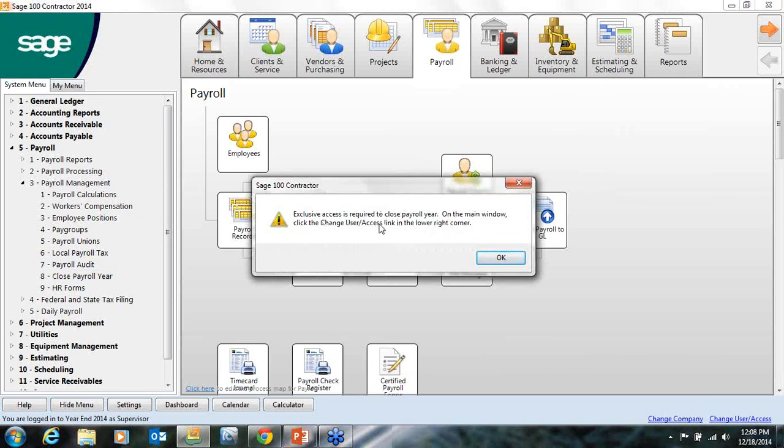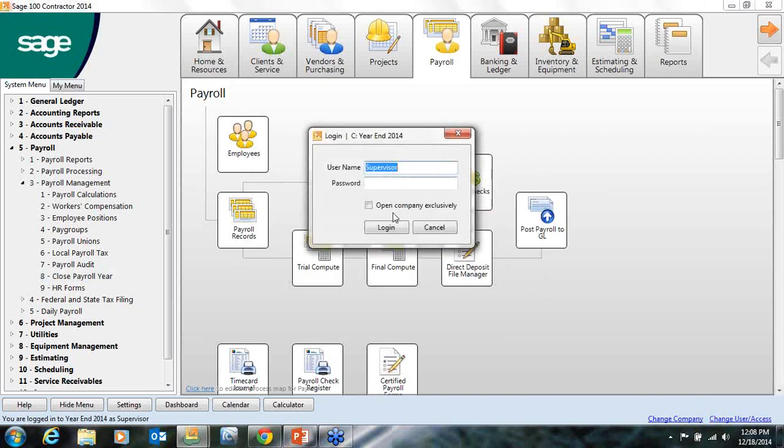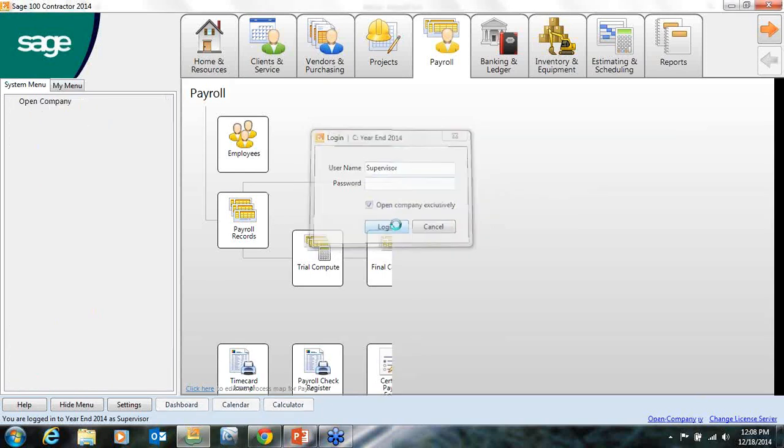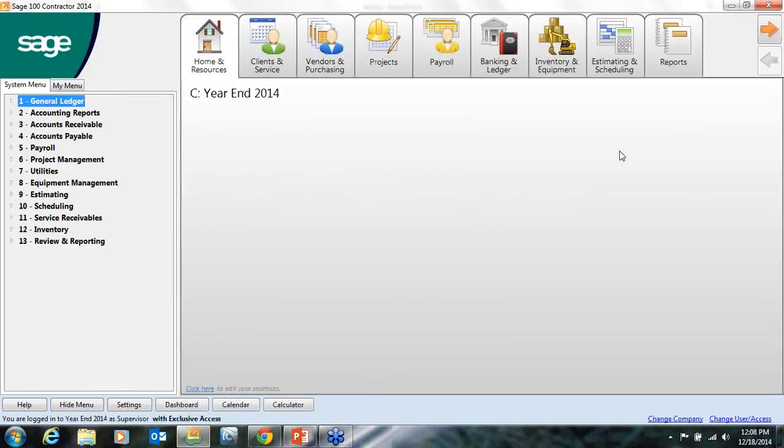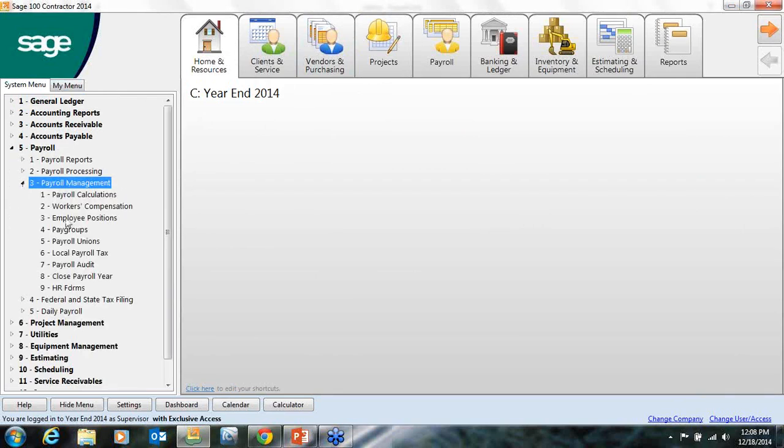Whenever you do anything that is going to involve a lot of your data, you want to open exclusively so that nobody can be making changes at the same time that you're doing something like this. So we'll log in exclusively. We're going to go to Payroll, back to Payroll Management, and down to Close Payroll Year.